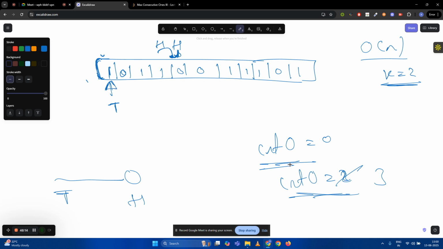Can anyone tell me what is the length of this array? Head minus tail plus 1, right? That is 0, 1, 2, 3, 4. So 4 minus 0 plus 1, that is 5.